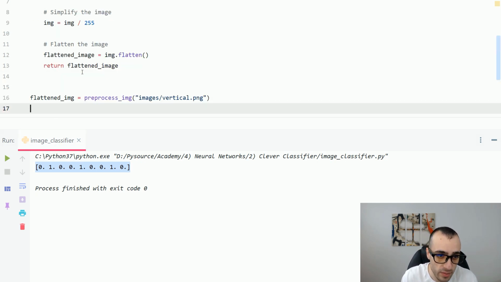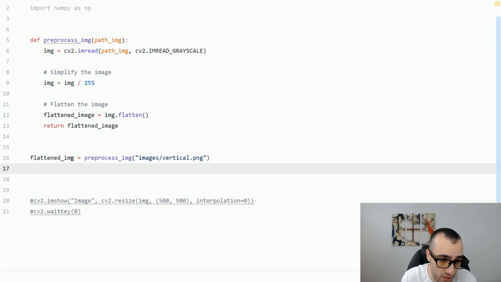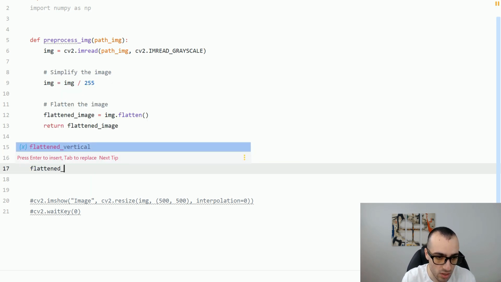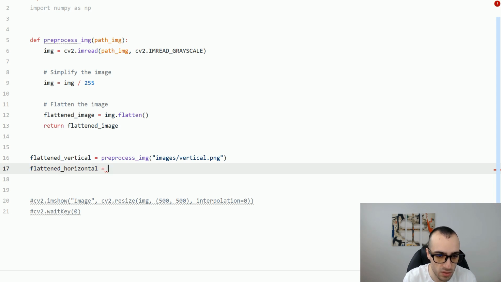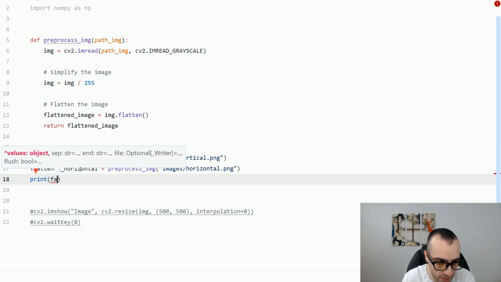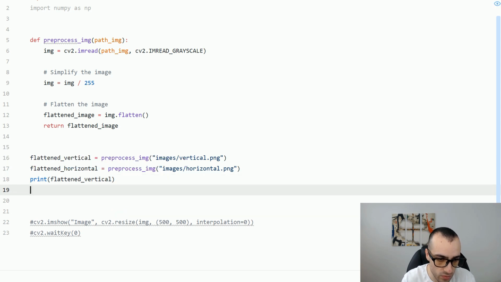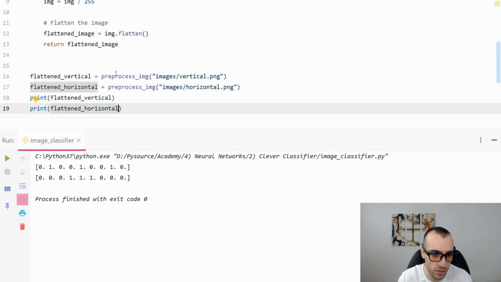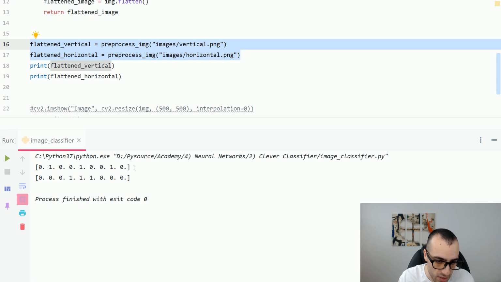If we load the second image, so let's say this flattened image will be the vertical, so flatten vertical, and then we have also the horizontal, flatten horizontal is equal to preprocess image, and we will put the path of the horizontal image, then horizontal.png. And so if we print flatten vertical, and then we print flatten horizontal, and we run this, we see just two simple lines, and we have the vertical image and the horizontal image in just one line.